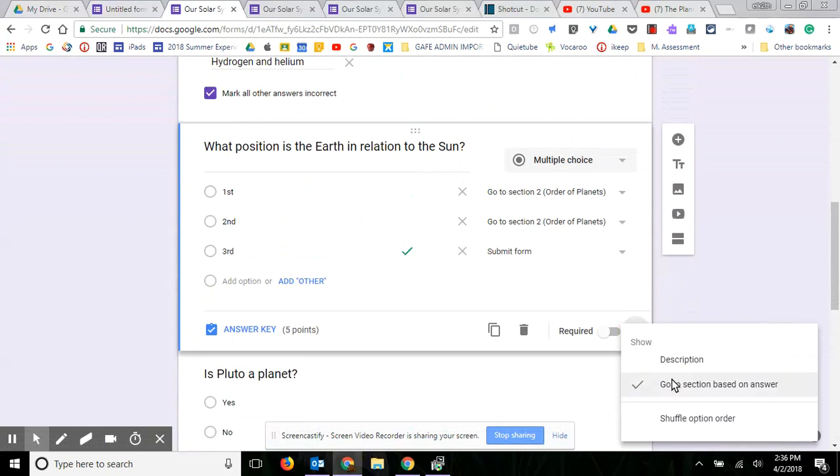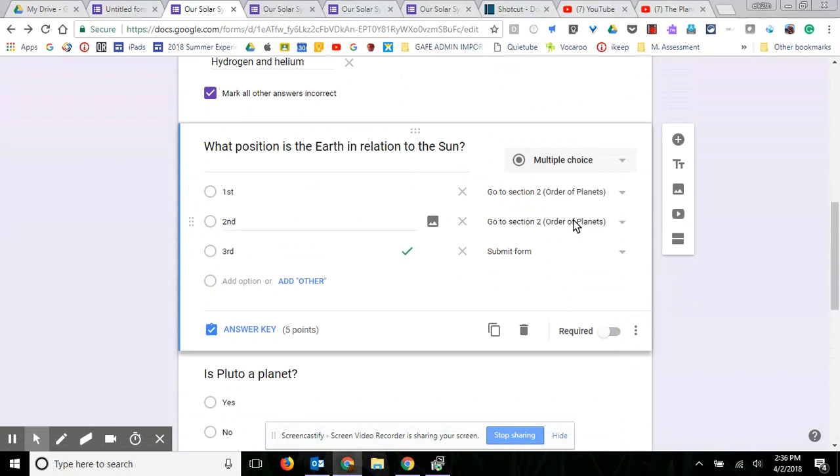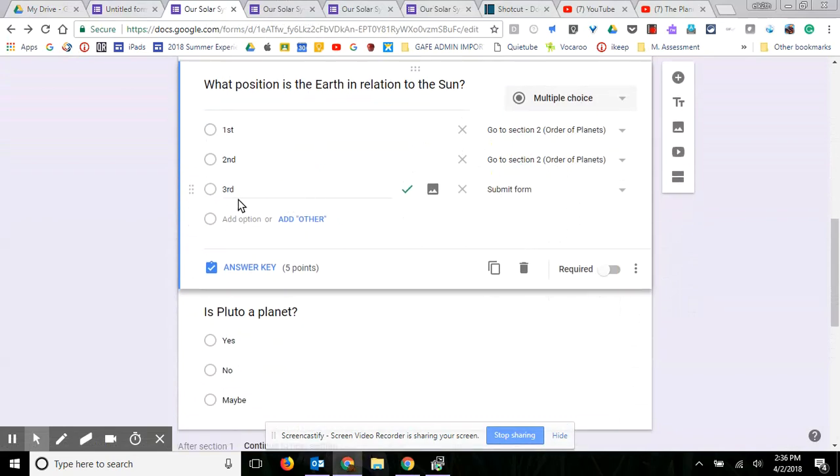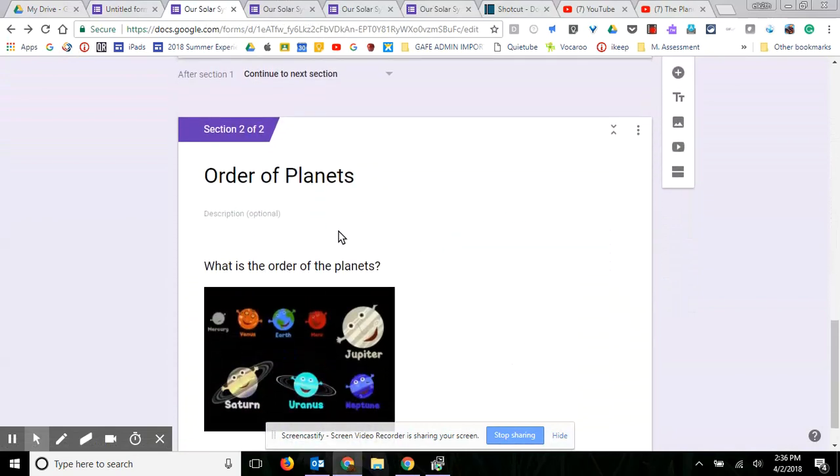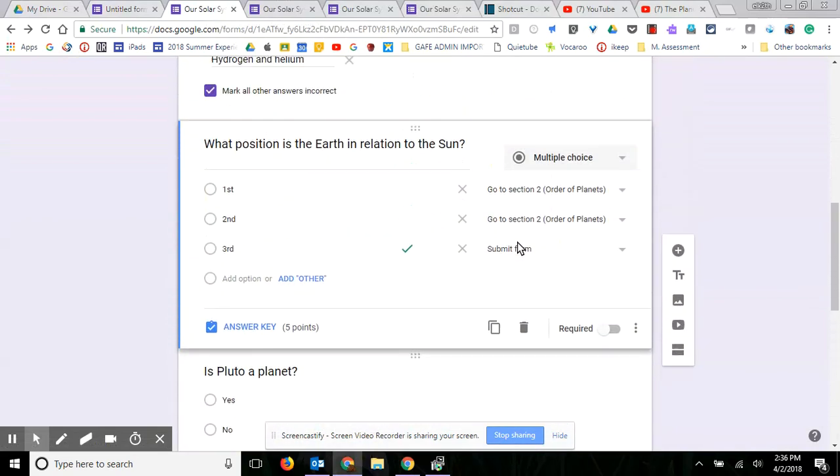And then I also created this right here. If you click here and you go to section based on answer, so if they got the question wrong, then I have them go to a video to watch, and then they can go back and change their answer, and then they can submit their form here on the one that's correct. And so I created that second section that they go to. So this is how it works.